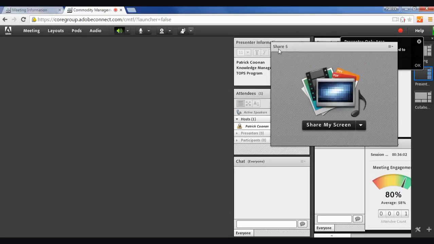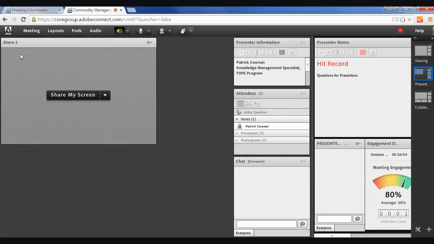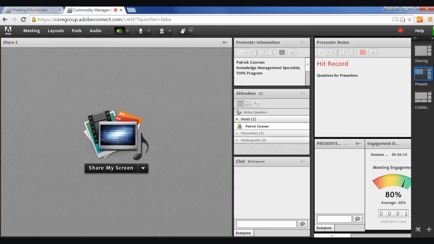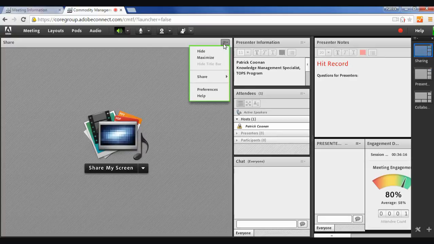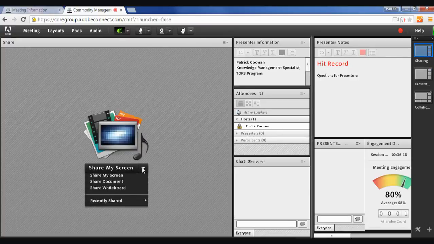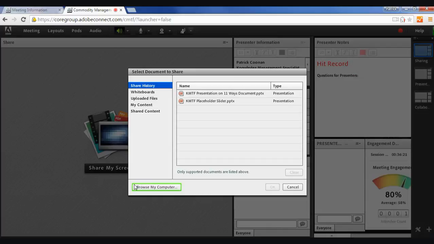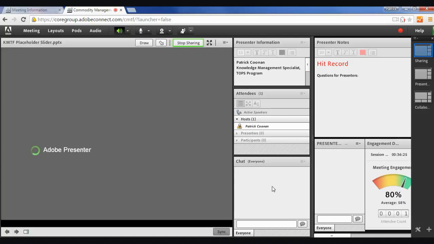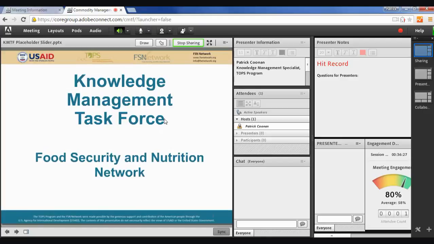Okay, it's gone on to my presenter only area. I'm going to drag it over here, and you'll see that this one is called Share 5, to give me a unique name for that pod so I can distinguish it from the other. I'm going to go back to my sharing layout here, and I'm going to bring back up that placeholder document I had up. So share document, and there's my placeholder slide right there, so I'm going to hit OK. So it's loading that back up.